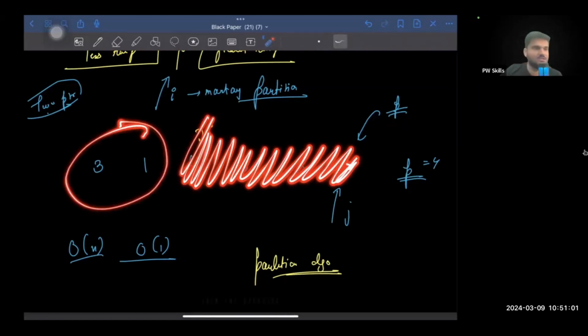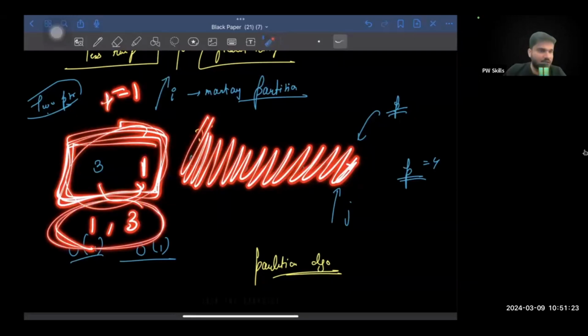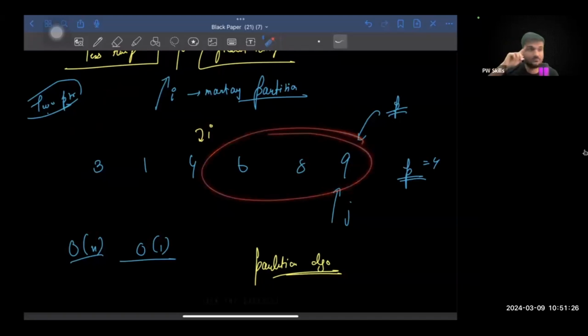Now in the left part, let's again assume an element p. Let's say I assume the element p as 1. And I rearrange every element such that everything to the left of 1 is less than 1, and everything to the right of 1 is greater than 1. And apply the same partition algorithm again on the left half. Don't you think it will become 1, 3? If p is equal to 1, then after the partition algorithm, this will become 1, 3. Can I say that?